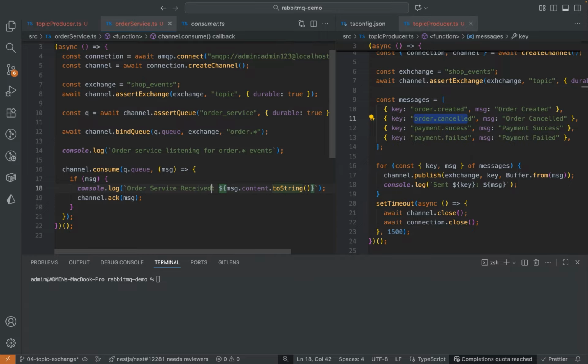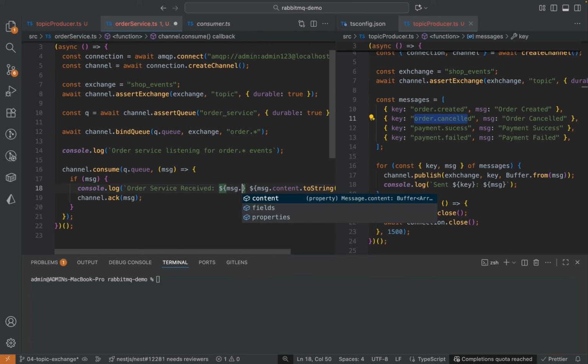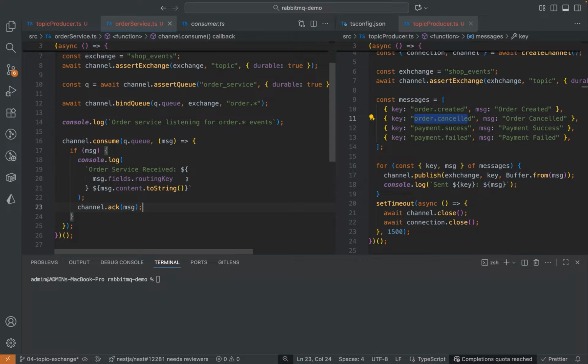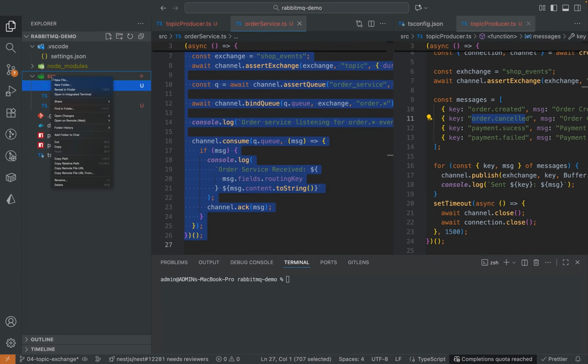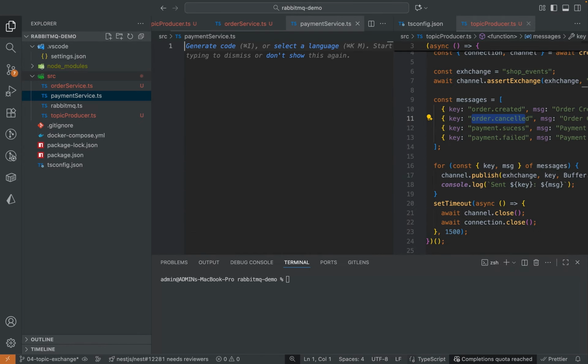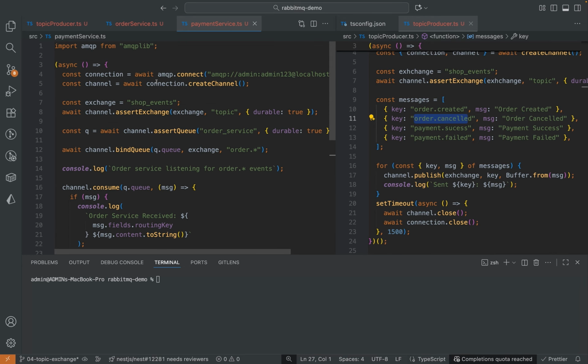Or you can also log routing key, message.fields.routingKey. And finally we have to acknowledge the message. Next, if you want, you can say payment consumer, or you can say payment service. I'm gonna copy the code from order service to payment service. This time shop events will be fine.